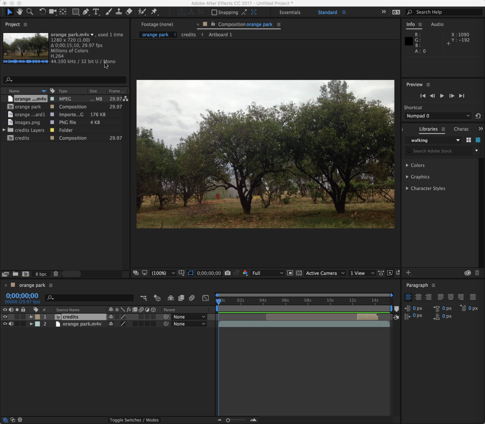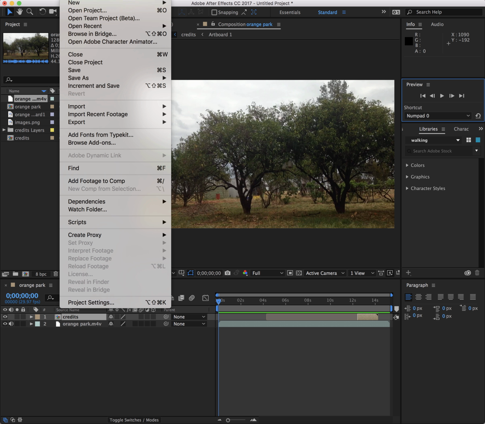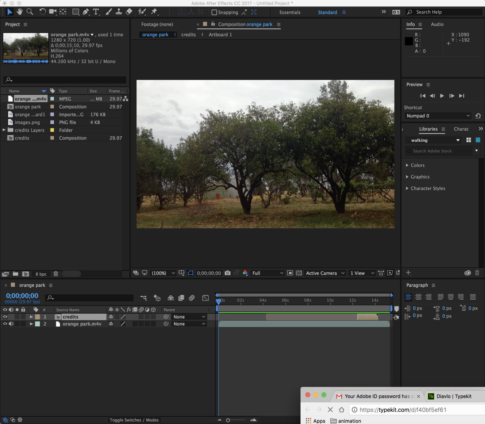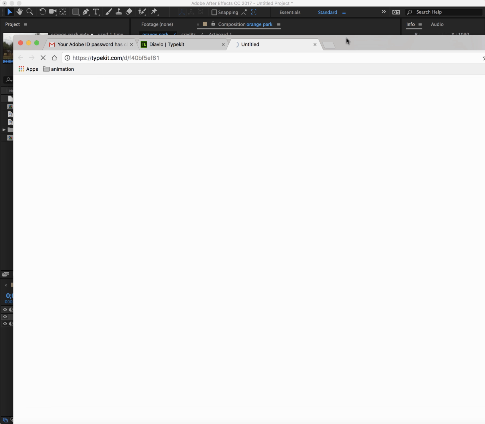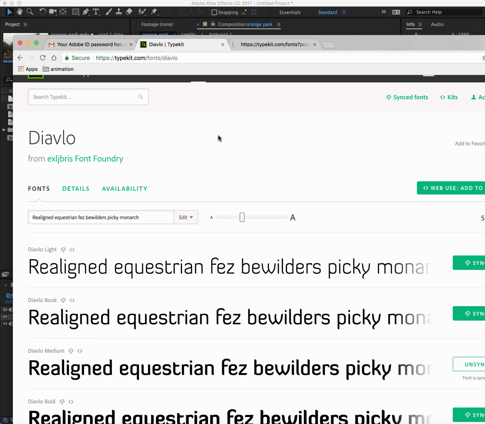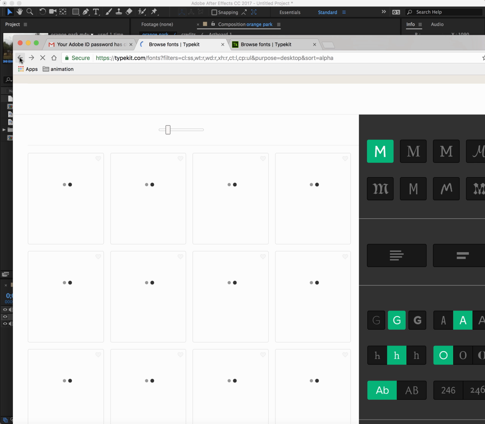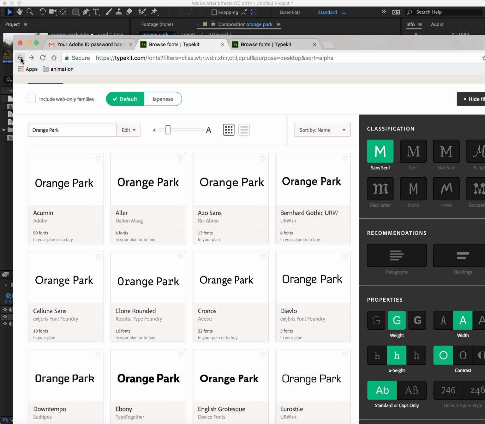So you go up to File, which you can't see, but File and then Adobe Typekit, and it will bring up in your browser an Adobe Typekit page, which is on the net. And so I'm already signed in, and when you sign in, you'll have your own library. So I'll just go back a bit because I've been searching for different fonts. And I'll go back again.